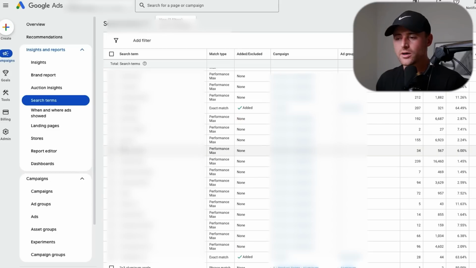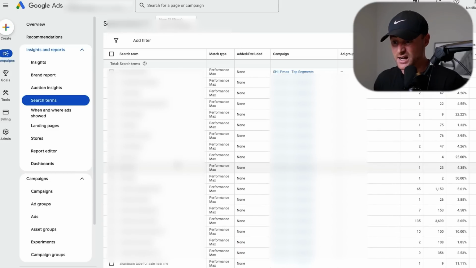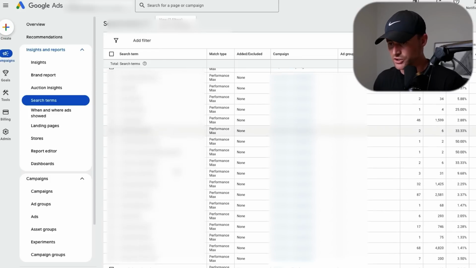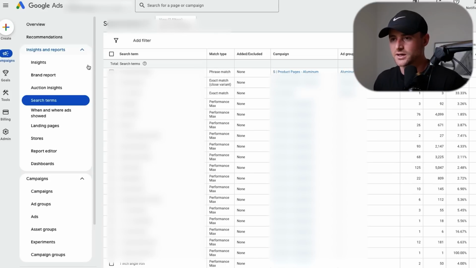But here, all I'm doing is then finding, are there any keywords here that I need to add as a negative keyword because it's not something that's relevant to my business, product, or service, and I do not want to show ads on. And then I go ahead and just add those as a negative keyword.